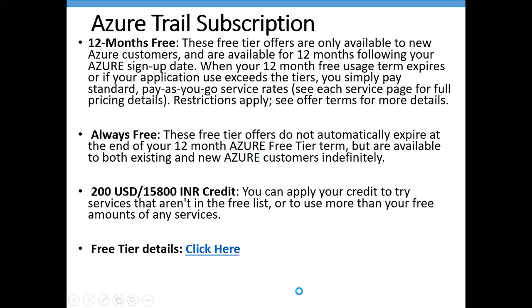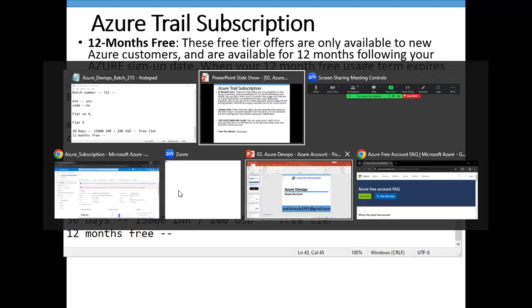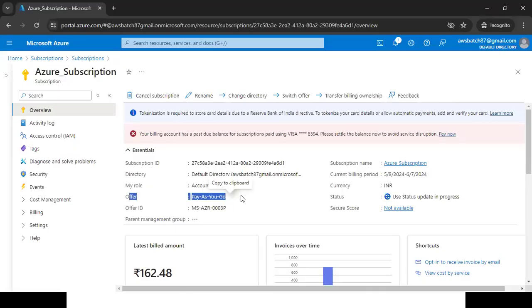And one more thing. For the first 30 days, your subscription is called free tier, like I have shown you right now. If it's mentioned as free tier, it means you have that 15,800 quota from their side. But what about after 30 days? Are they automatically going to change your subscription? No, they will stop your account. After 30 days, they will suspend your account. What you have to do is upgrade your subscription from free tier to pay as you go.